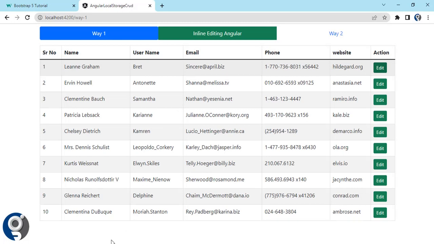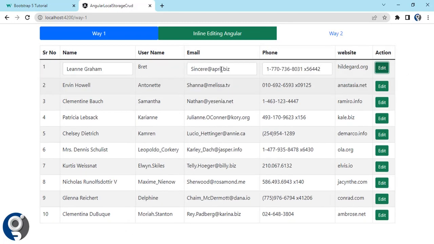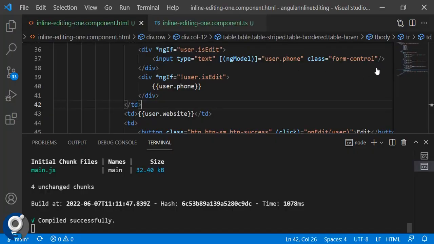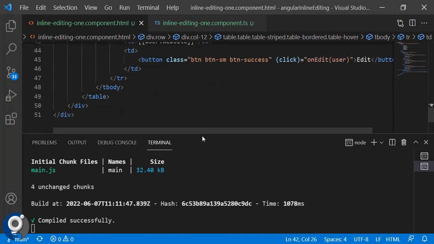Let's say. Okay, so if I click on edit, you can see all name, email and phone number are being converted to the text box and I can edit it. Okay, so one thing, if this is the editable mode, so if I click on the edit and editable mode is there, so I should get save and cancel button, right? So let's add save and cancel button.